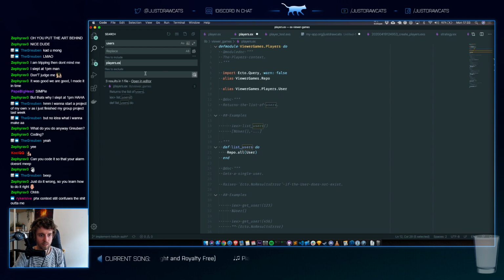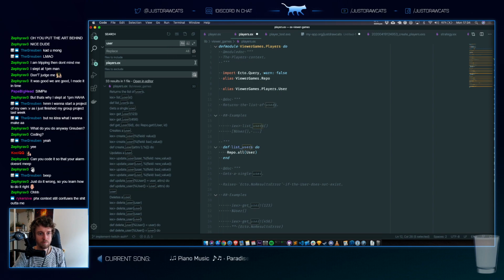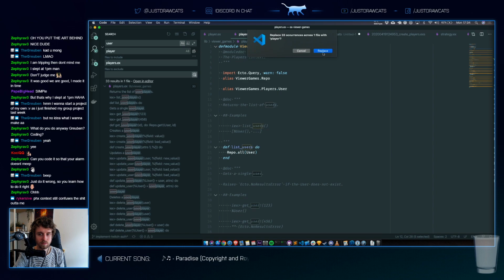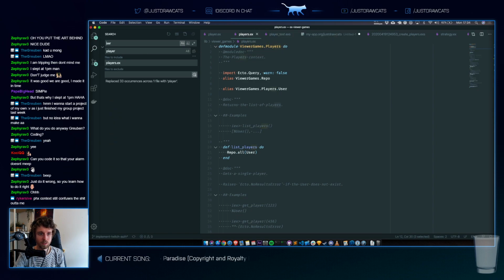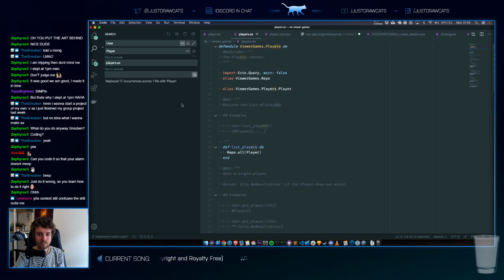Players.ex. And then replace user, match case. And then this user lowercase is going to be player. And then the user uppercase would be player. Done. We're chilling? I think this works.